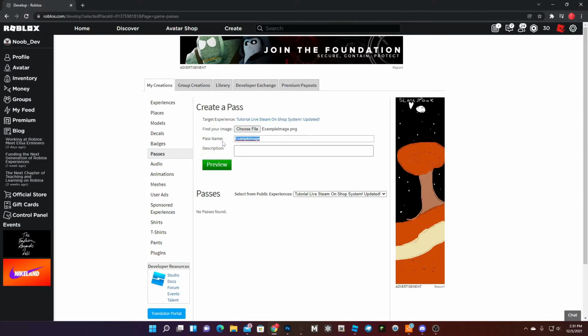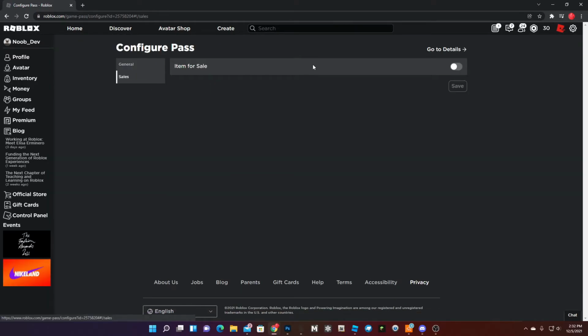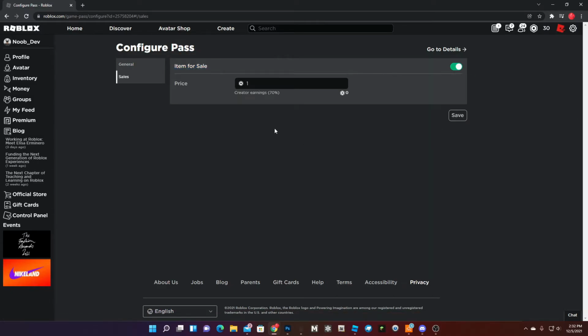I choose this example image. It's like a test image. Then you would just write in backpack. Then you can preview, create, file upload. Then you would go to configure, sales, and make sure this item is for sale. If you do not have it, then it won't work. Then you just change the Robux that you want. Sadly, Roblox does take 70%.